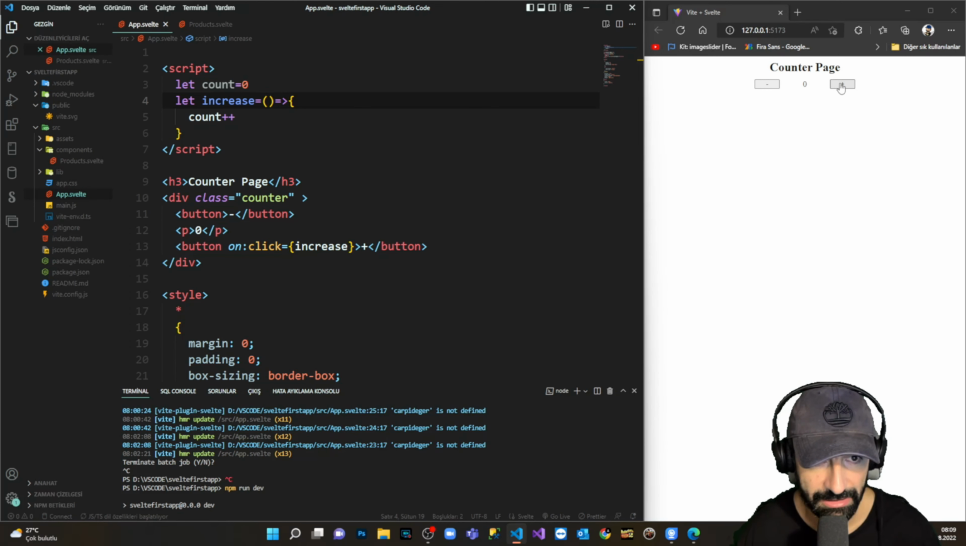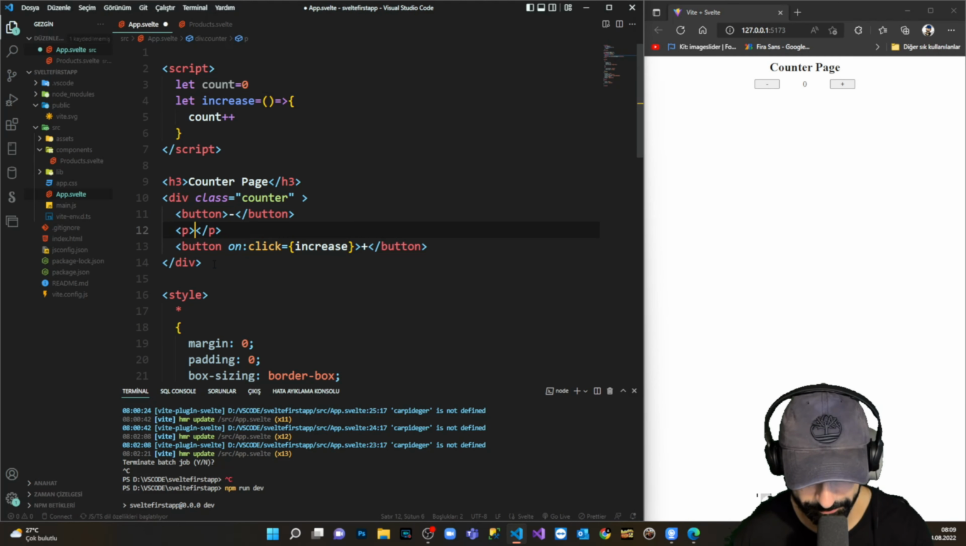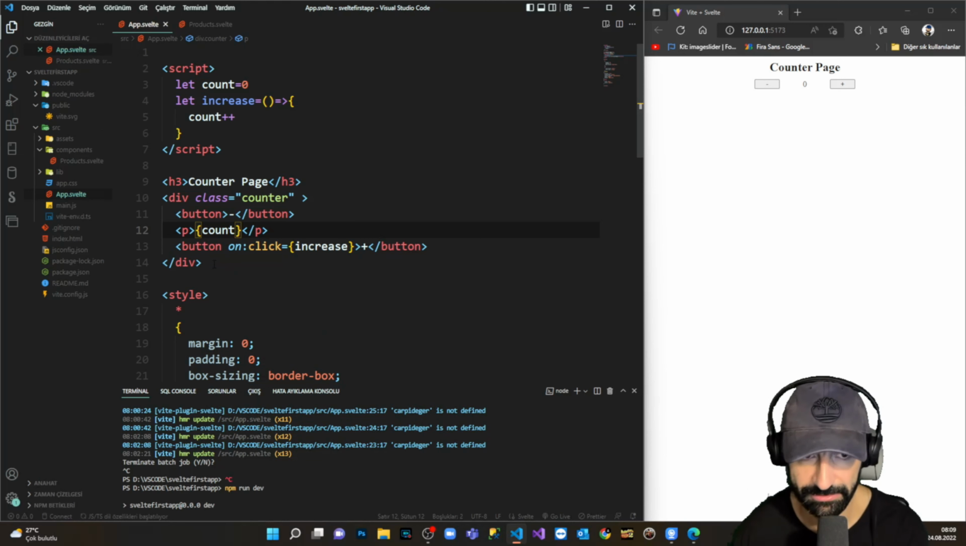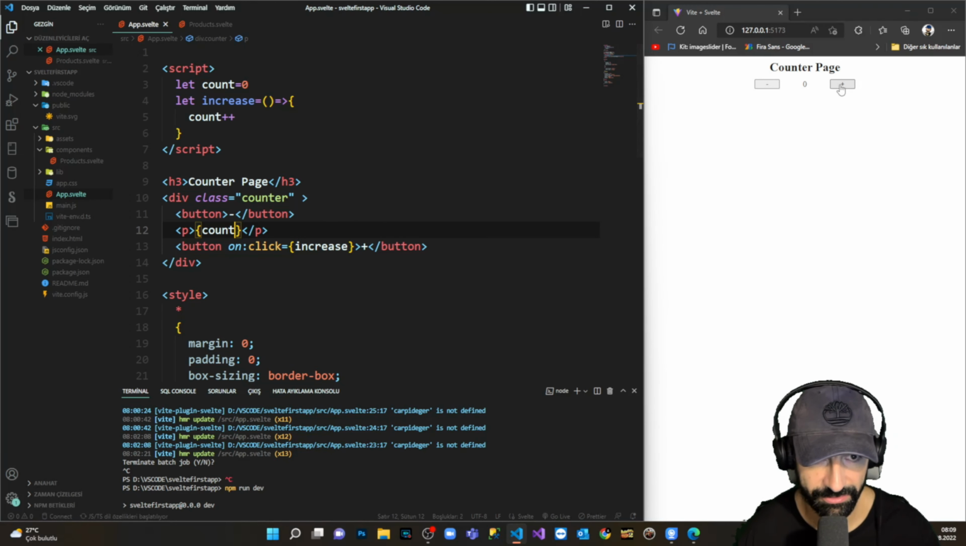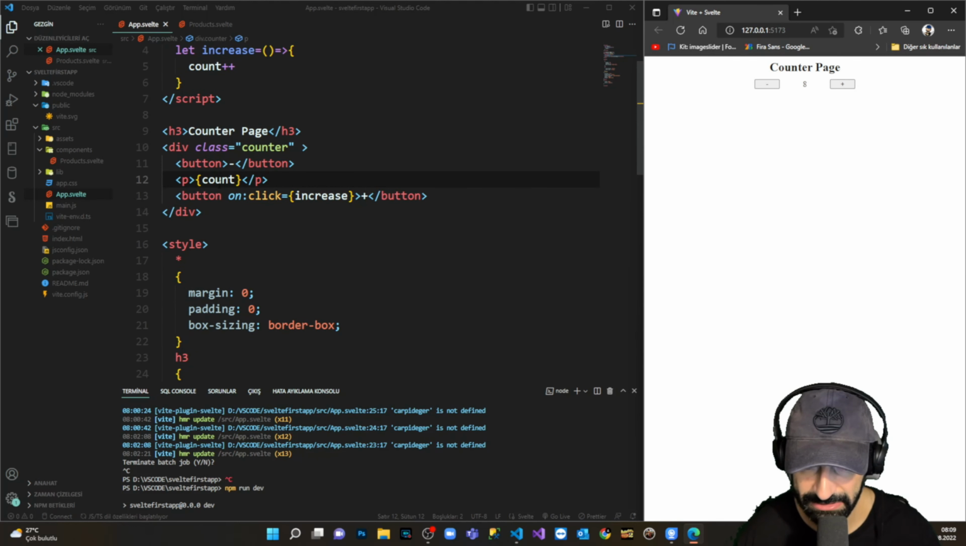Okay. Let's press the plus button, but nothing's happening. Why? Because this is hard-coded. We have to write it in curly braces, say count, and display it on screen. The refreshed value. Okay, our value is increasing. I'm going to do it also to the minus button.